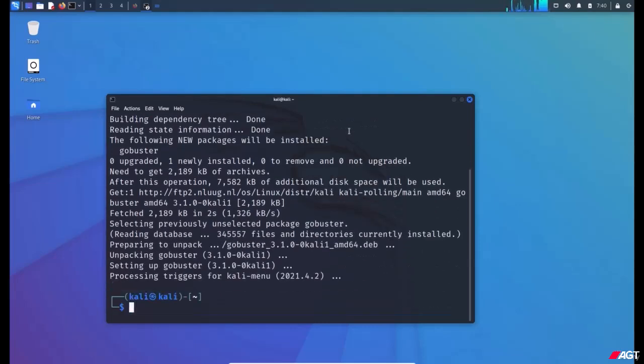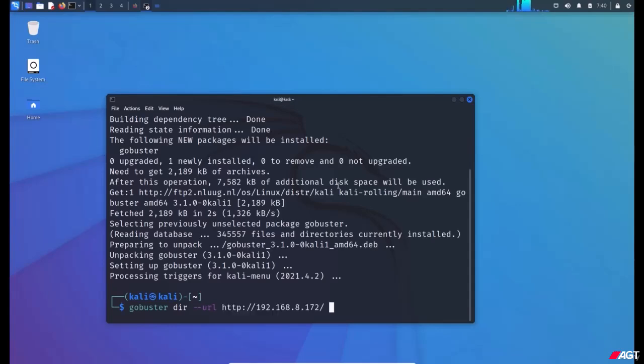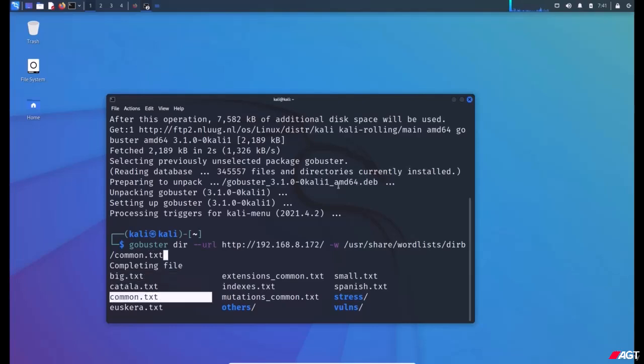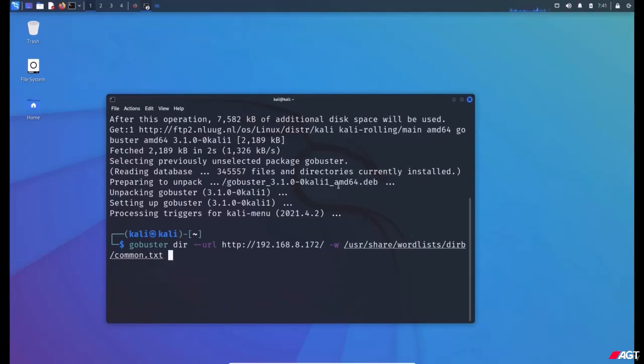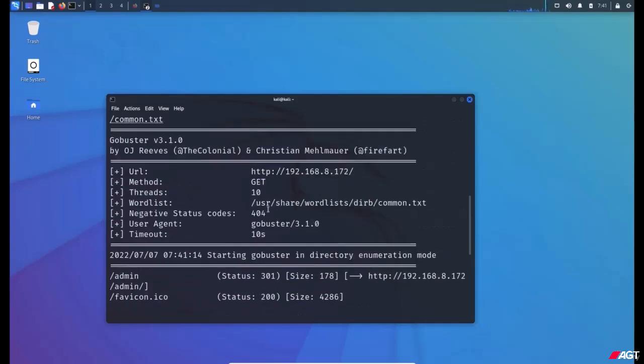So we can type gobuster, then dir, because we're looking for directories, and --url, where we specify the target website. We need to specify a word list with -w, /usr/share/wordlists, then dirb, perhaps the common word list. Then press enter, and you'll see it will scan the website using that word list.